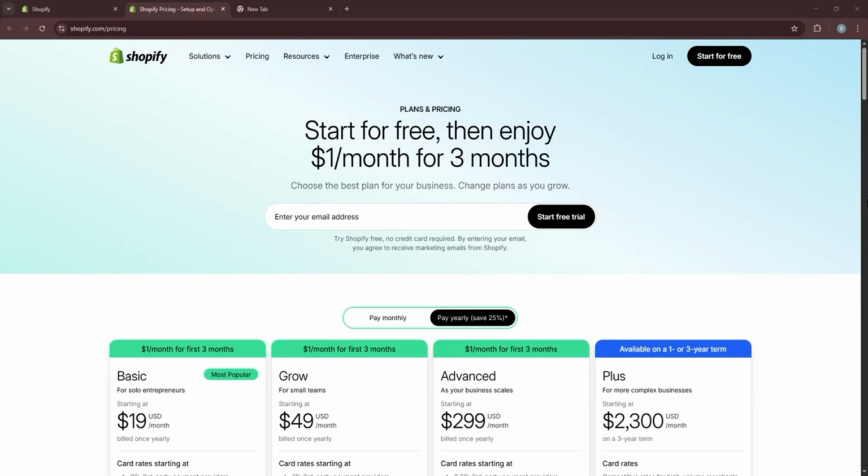Once you're on this page, open the Shopify pricing page in a new tab. Here, you can see all the available plans. To try it for free, just click on my link in the description. After that, sign up or log in.